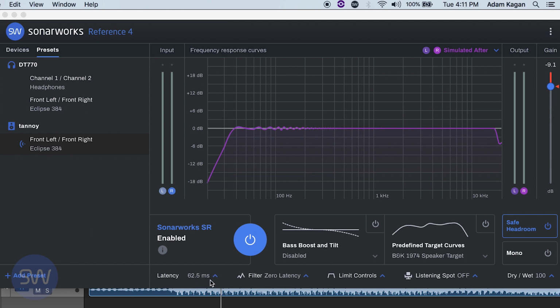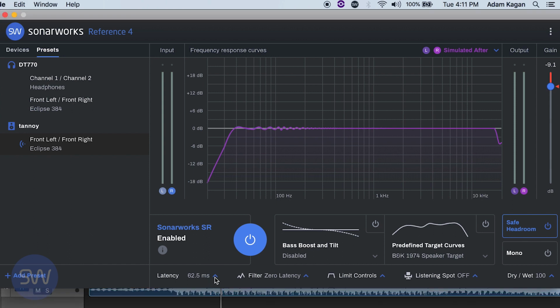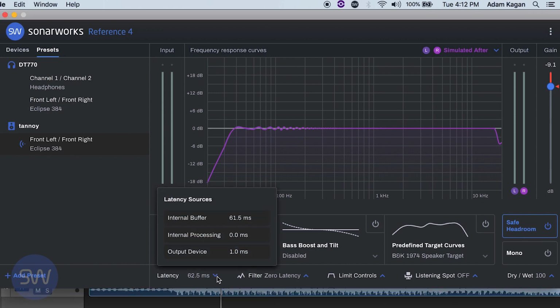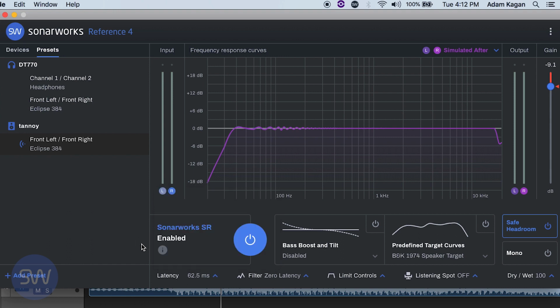You may notice when using Reference Systemwide that our latency is never truly zero. That's because our computer has an internal buffer. In this case, our internal buffer is 61 milliseconds, and we really can't adjust it. In another video, I'll demonstrate using Sonarworks Reference as a plugin in your DAW to get true zero latency. Be sure to check out Sonarworks' other tutorials and instructional videos.